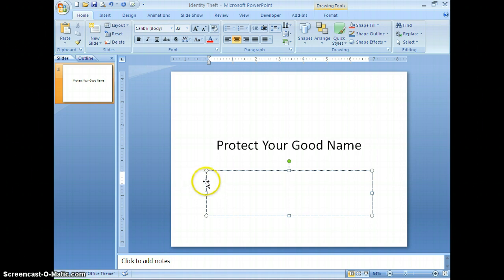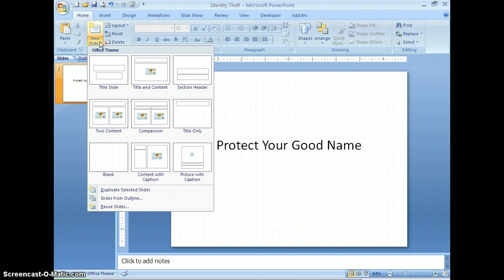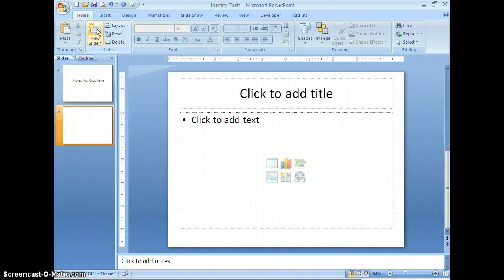We don't really need this subtitle for this particular presentation, so if you click on it twice and make sure that you have a solid border around the edge, and then use the delete button, not the backspace button, but the delete button, you can delete that altogether. Next, we want to add a new slide, and we can do that one of two ways. We can pull down the bottom section of this button that you see here and choose title and content, or the default is automatically set to title and content, so either one would work.